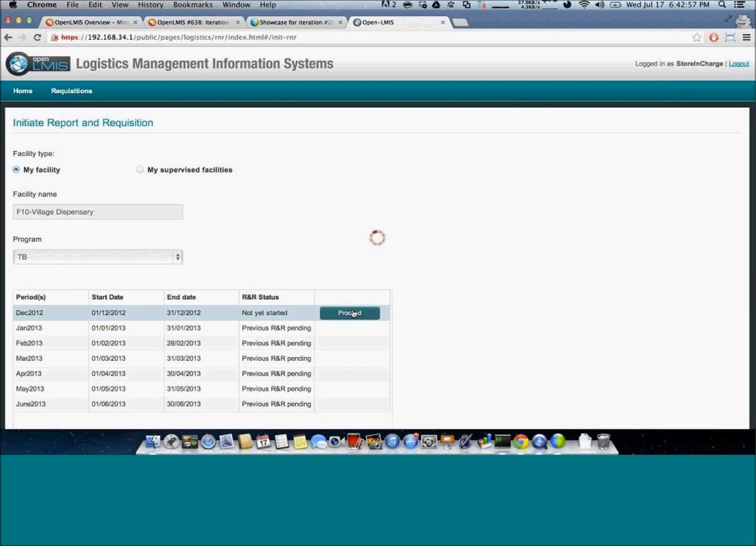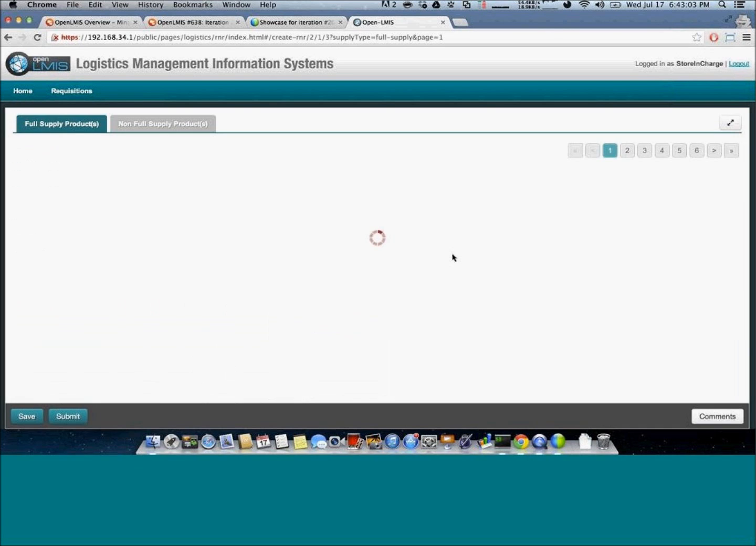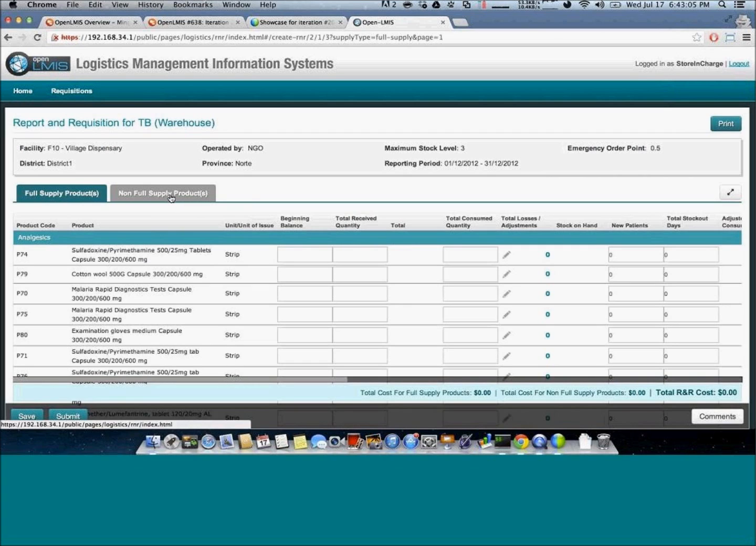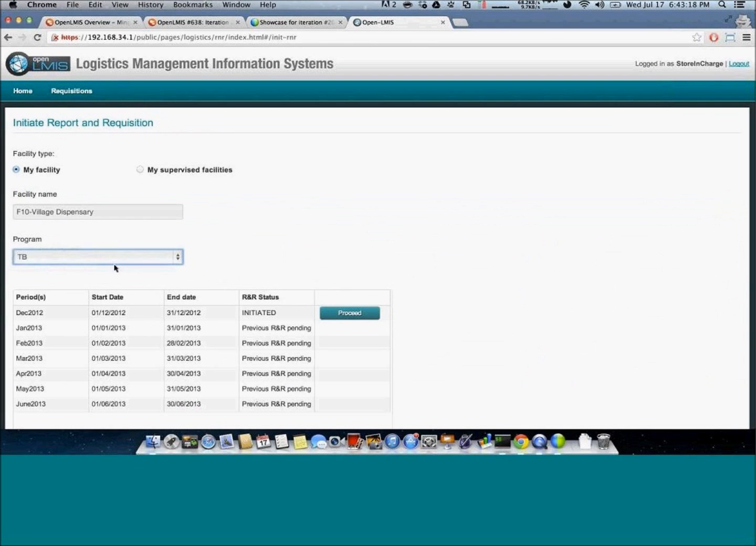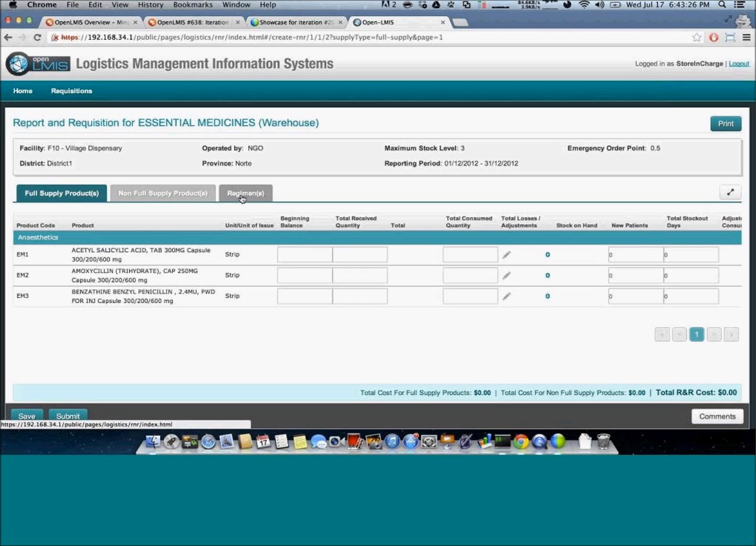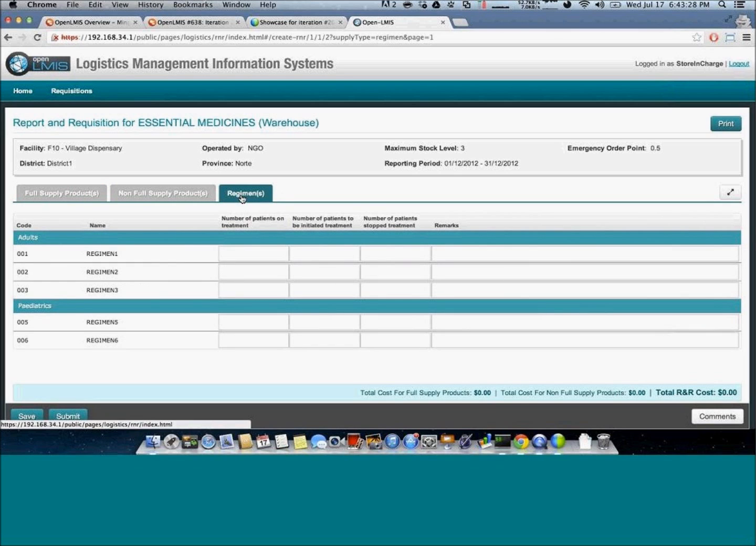we just see 2 tabs, which are full supply products and non-full supply products. Since we do not have any active regimens for TB program, we do not see any option for regimens. However, if we change the program and choose essential medicines, since we have configured the regimens for essential medicine, we see a 3rd tab, which is regimens. We click on it, and here we can see the fields which we can report on.